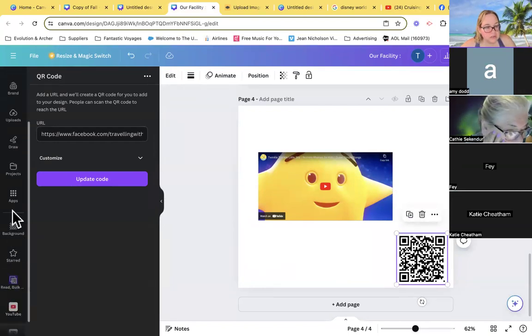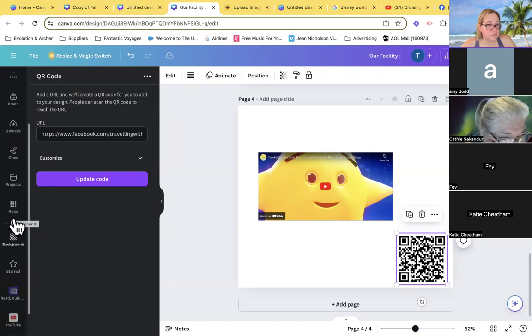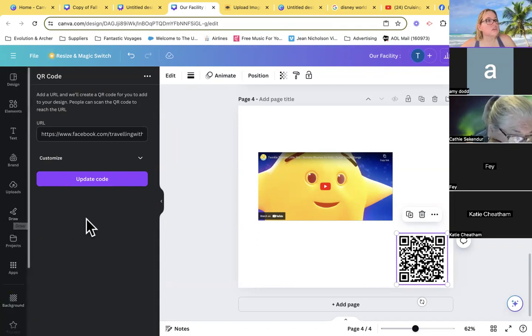As far as other things, like when I scroll down here, those already show up, QR code, YouTube, read bulk QR. I've never actually used that. Things that you've starred, and then that background was down there. So hopefully this gave you a lot of just those basic things you can use.